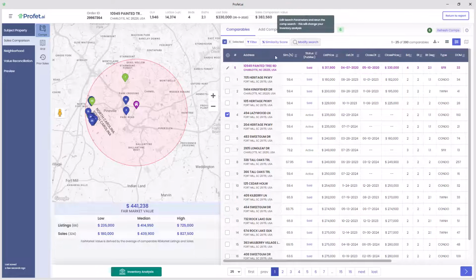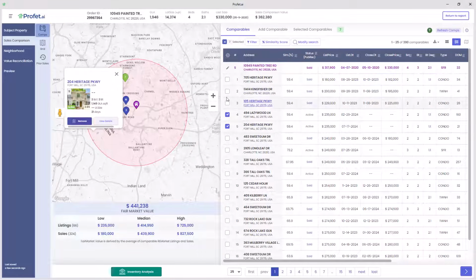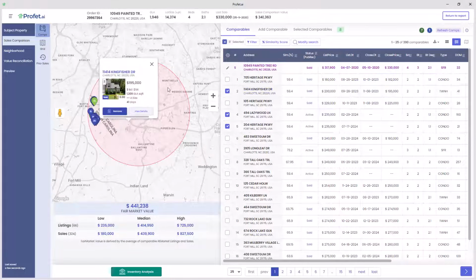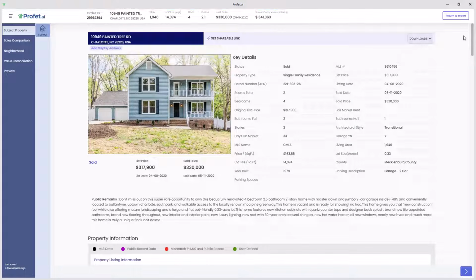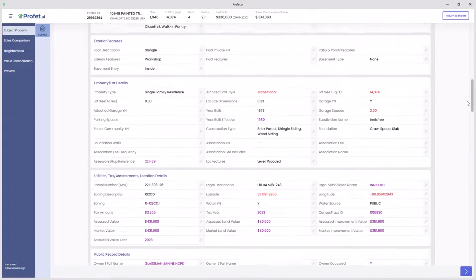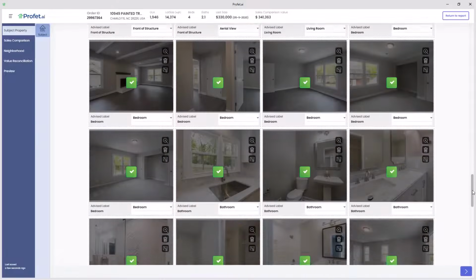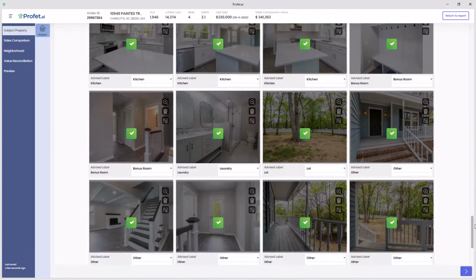Once all of the addresses you wish to include in your report have been checked on the left, you can click through the sections list on the left to view and edit the neighborhood info, value reconciliation, and preview the data that will be added to the report. You can also choose and label the photos from the MLS to be used in your report under the Subject Property and Sales Comparison sections, though the program will automatically label them for you using AI. By default, all of the subject photos and the front view of listings and comparables will be selected for import.